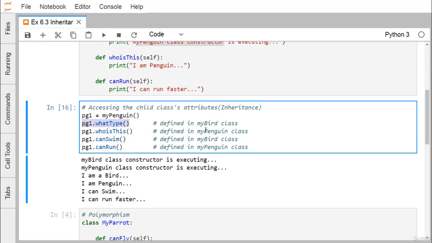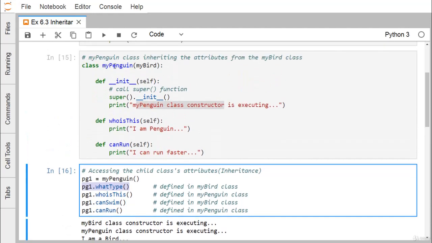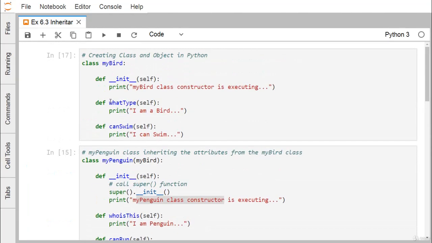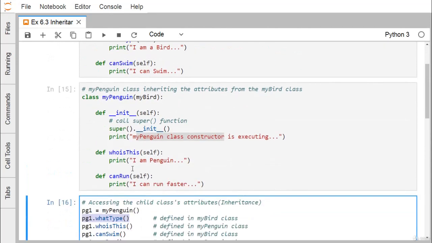We're having pg1.whoIsThis. It is defined in case of myPenguin; you can easily find that whoIsThis is defined in myPenguin. Then we're having pg1.canSwim and pg1.canRun. pg1.canSwim was defined in the myBird class, and pg1.canRun was defined in myPenguin. That means whatType and canSwim we are inheriting from the base class, myBird, because there they were defined.